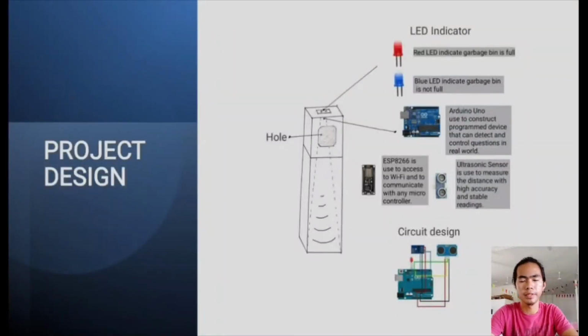My name is Mohamad Hafiz. My matric number is 66707. I will proceed with our presentation with project design.